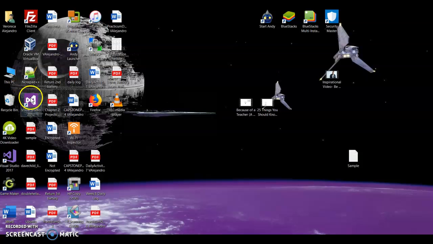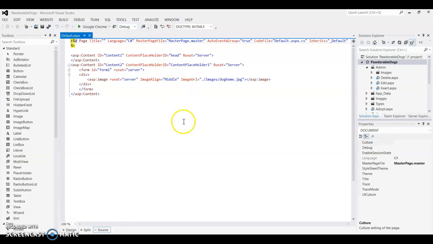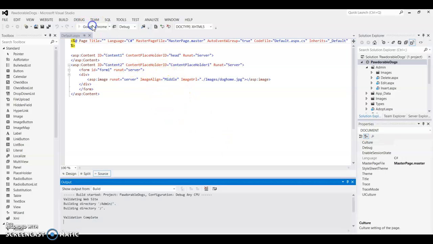Okay, for this project, I did a business on dogs. Let me open it. It's called Pawdorable Dogs. Okay, so I'm gonna launch the site so I can kind of go through it.